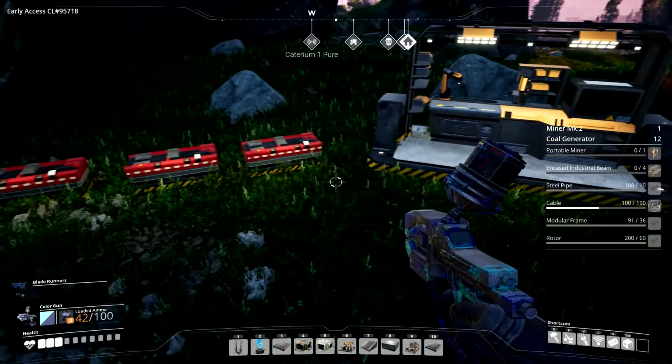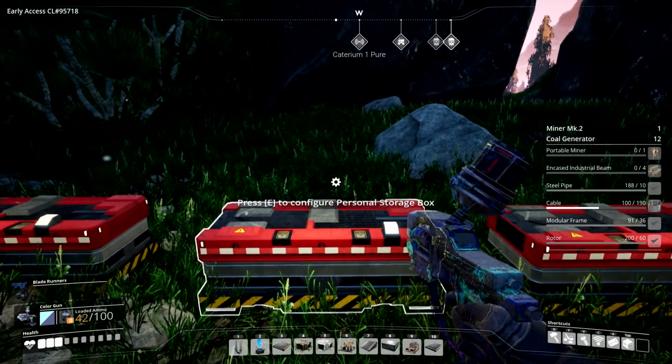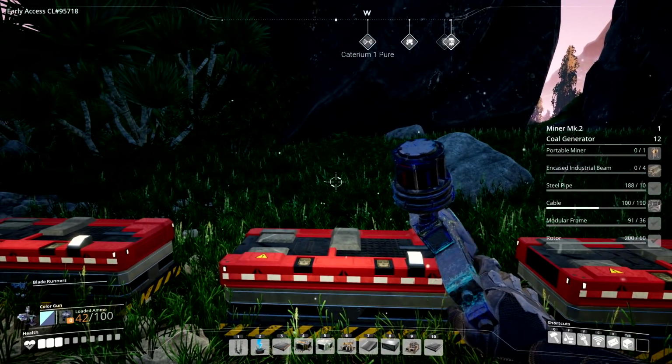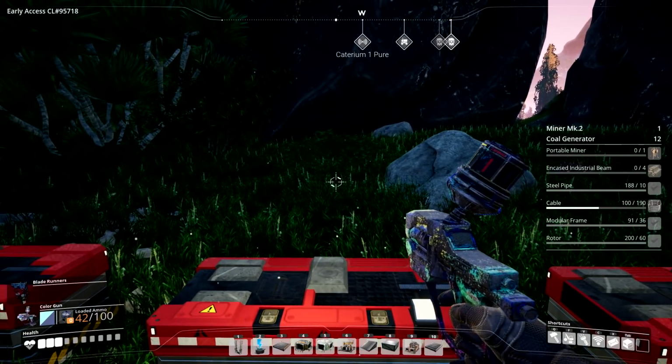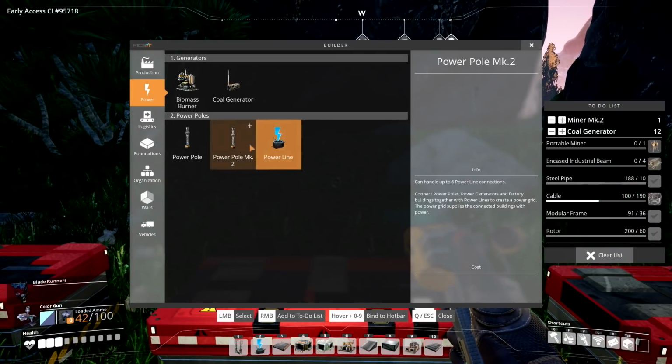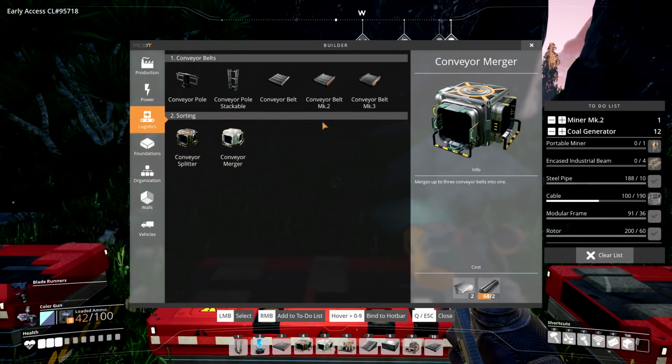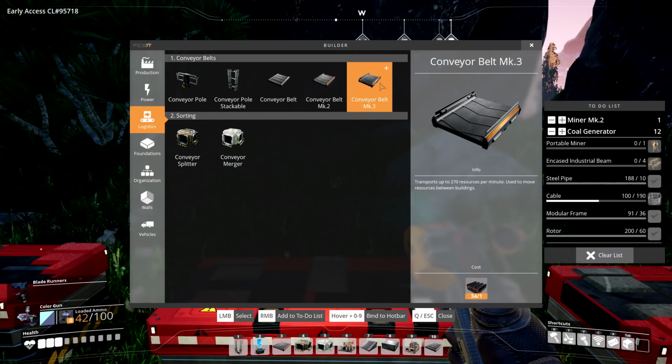Now you can see on the right, I've marked off on my to-do list a Miner Mark II and a coal generator, 12 of them. We're also going to need a lot of the new conveyor belts, and I've taken the liberty of unlocking all of the new stuff. I unlocked Logistics 3, which gave me Conveyor Belts Mark III. They can take 270 resources per minute, which is great because we're going to make like 240. So we're going to have room to spare.